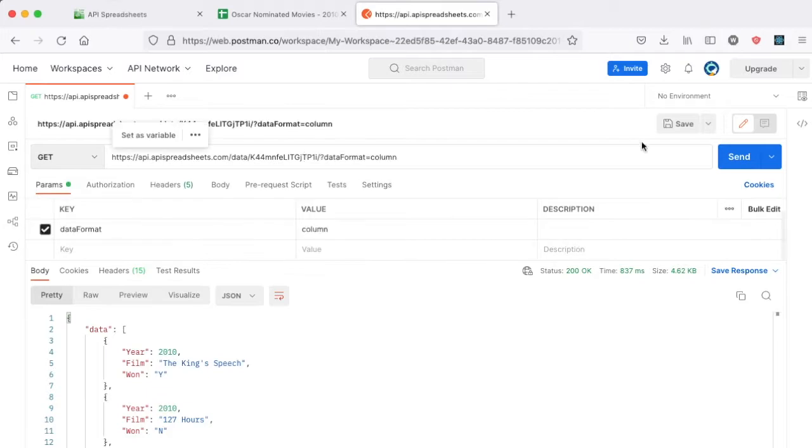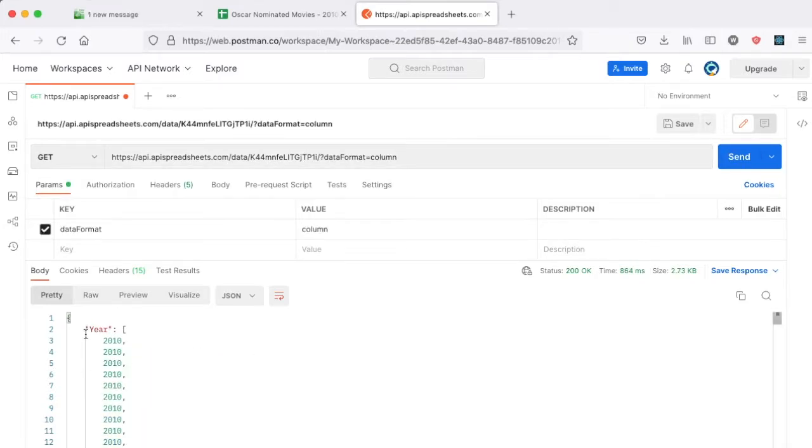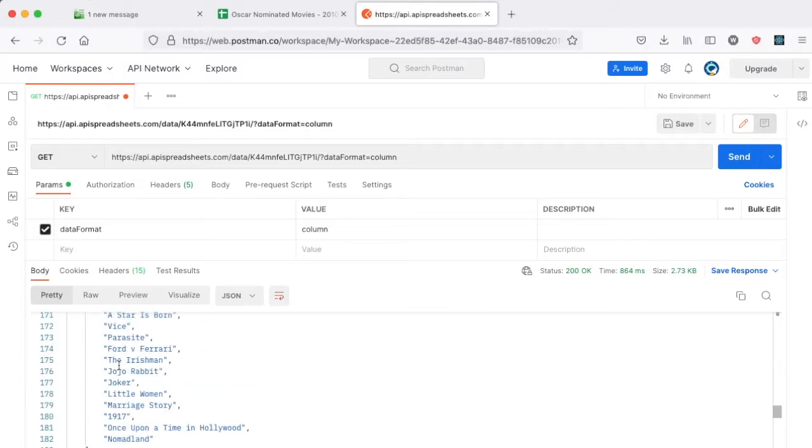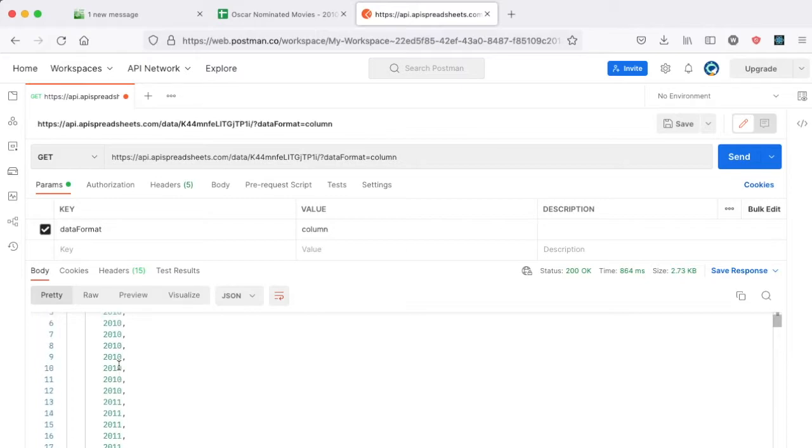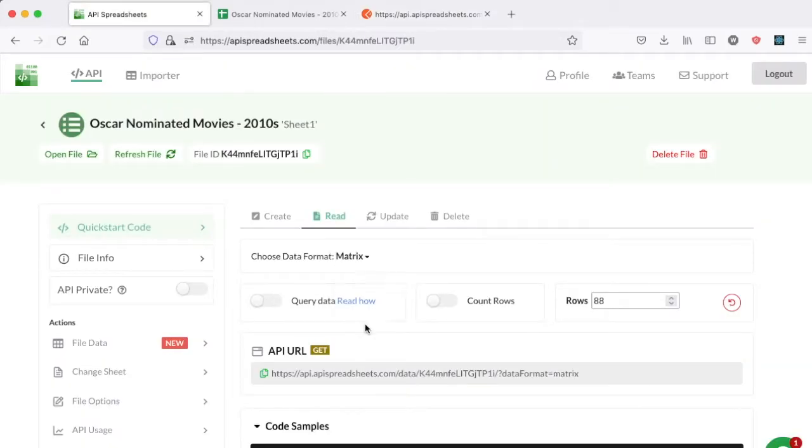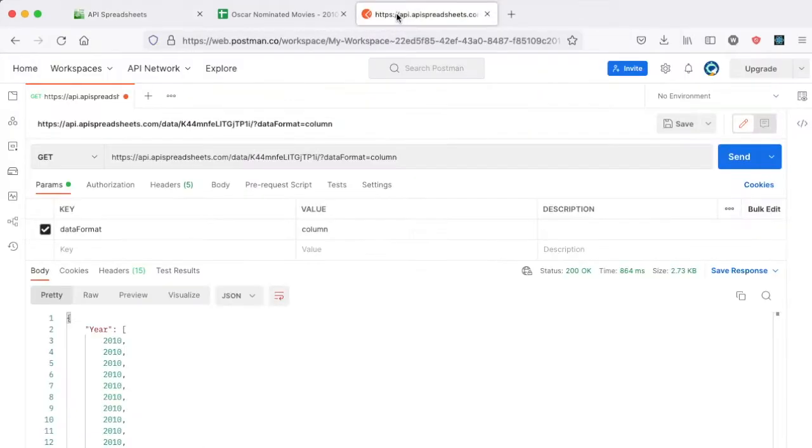If we read this, we can see that now it's still a JSON object with the keys being the column names, year, film, and name. And the values being the array where each element is the value from that row of the file. Finally, the last is matrix, and matrix will give me a 2D array where each element is also an array of the row value. In this case, we do not get the column name.